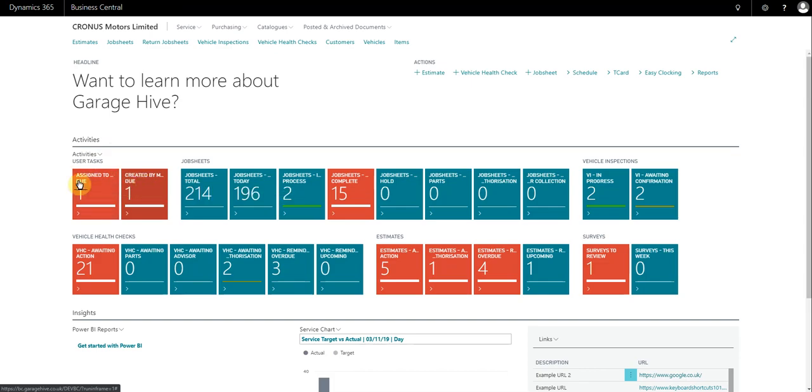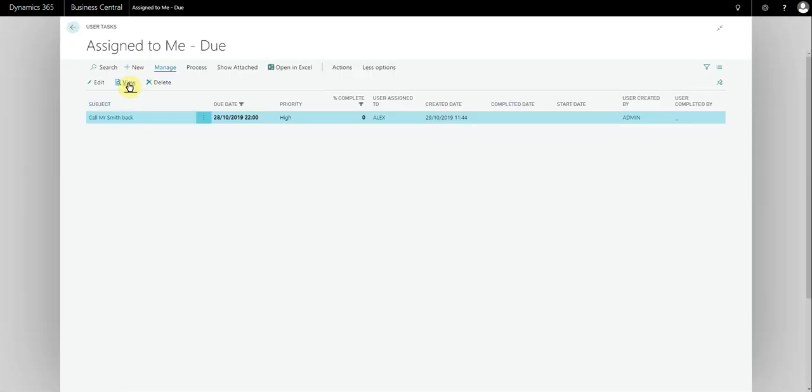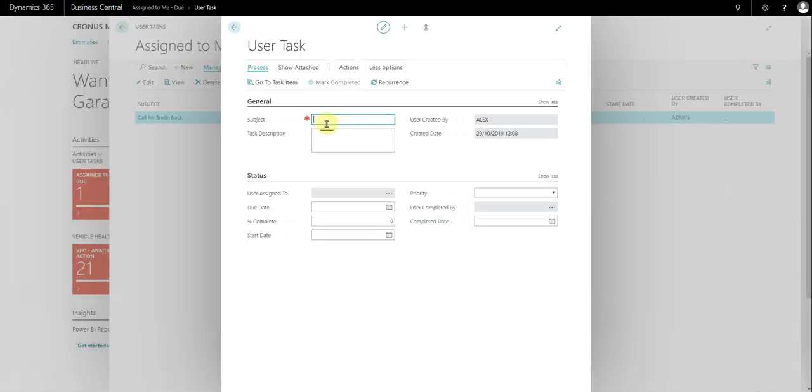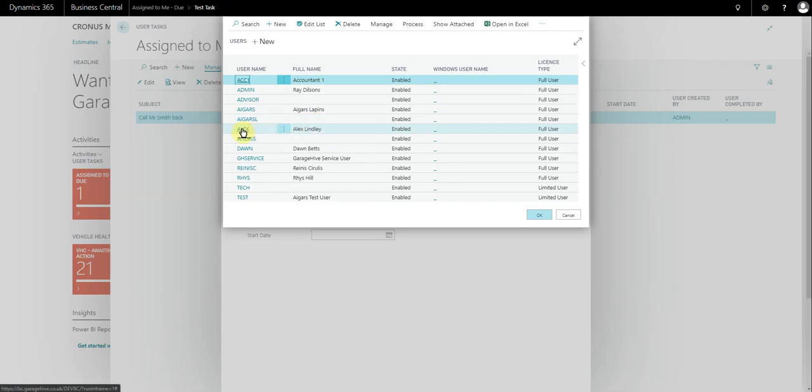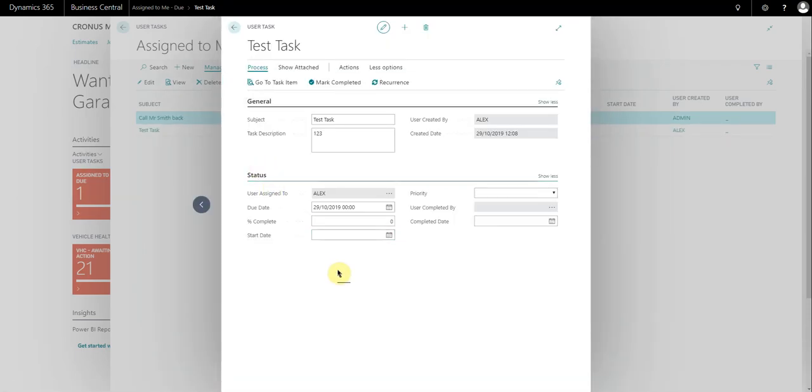So to create a task, I can open either of these tiles, but in this case I'm just going to create myself a task as a reminder. So I just open the tile, select new, I'll just put test task. I'm going to set the due date as today. And then here is where I assign the task. So I select the three dots, and I assign the task to myself.